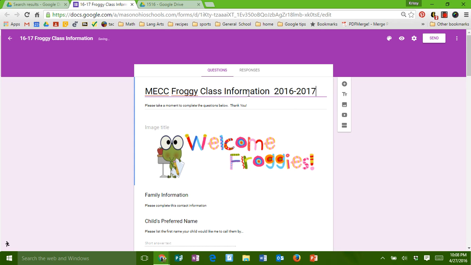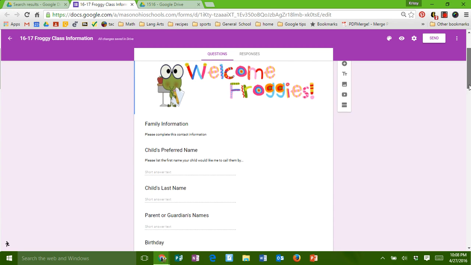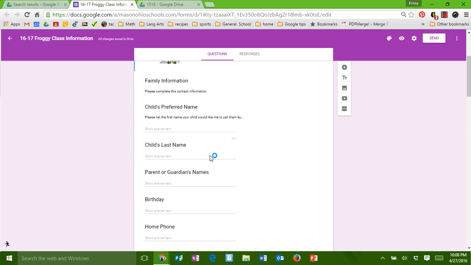So make sure everything is the way you want it. A couple pieces of information. Last year, we discovered that you are going to want the student first name and last name separate for when you make a Google contact list. So that would be my only suggestion, to keep those separate. And then you can put in whatever information you want.